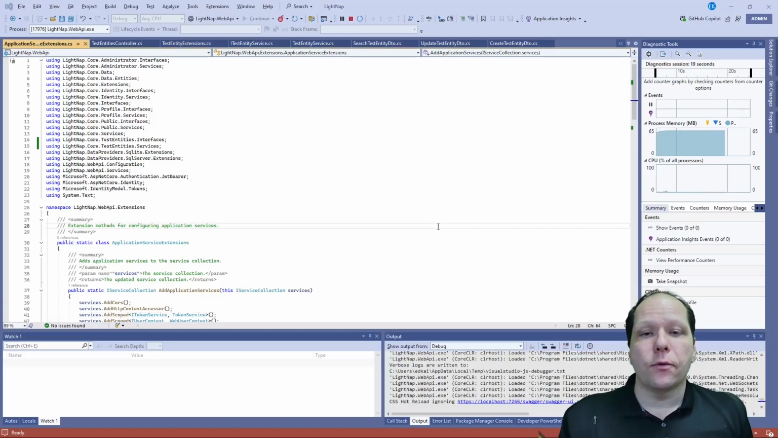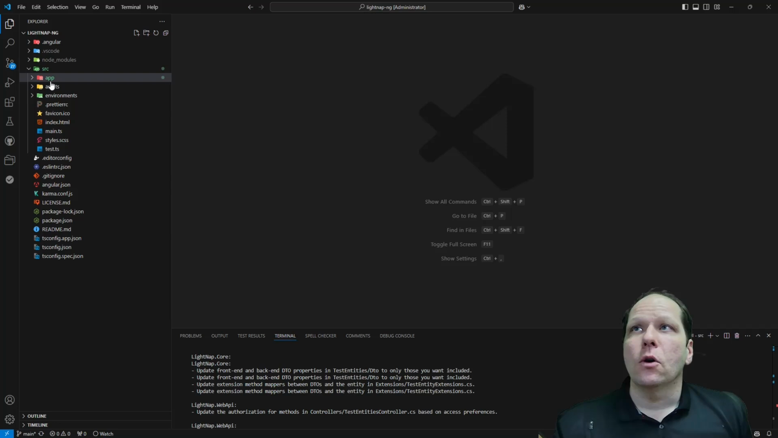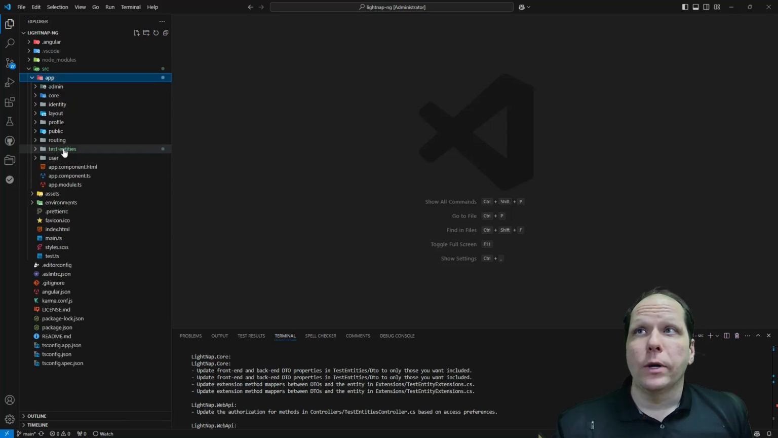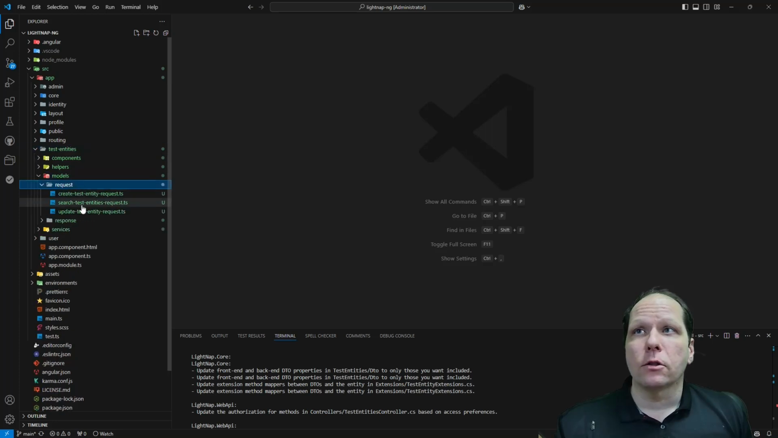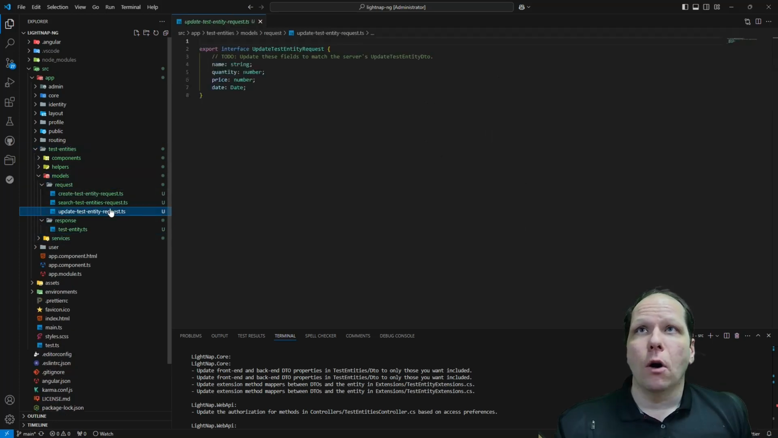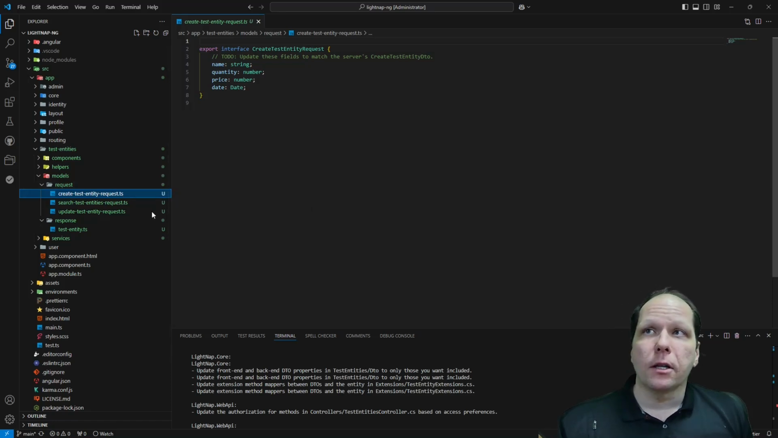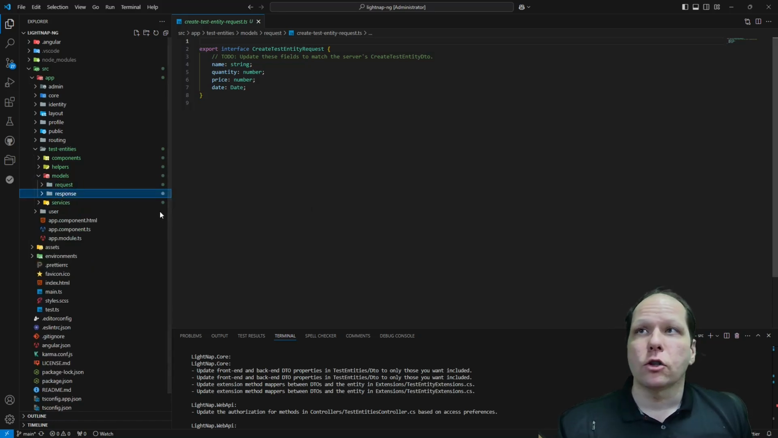Now let's go see what it did for us in the Angular project. So inside the app folder where all the code goes, we now have a test entities folder. And like the server, we have models that map one-to-one to all the server-side stuff. And again, if you make changes in the server, you'll have to reflect them on the client. But if you don't, then this just works.